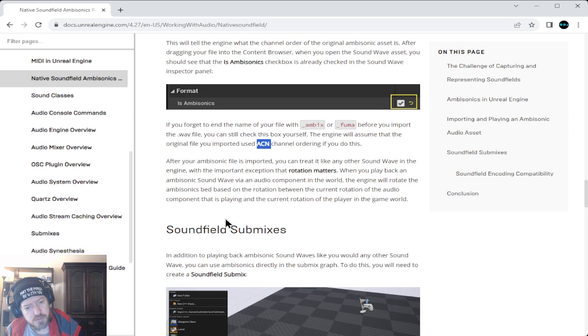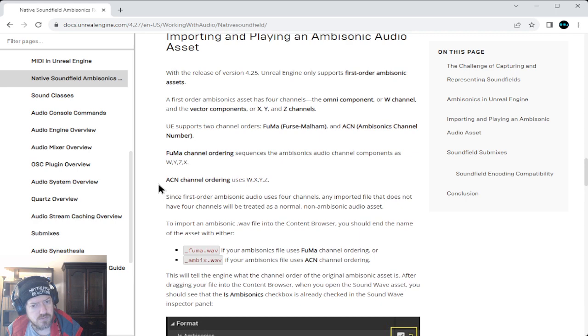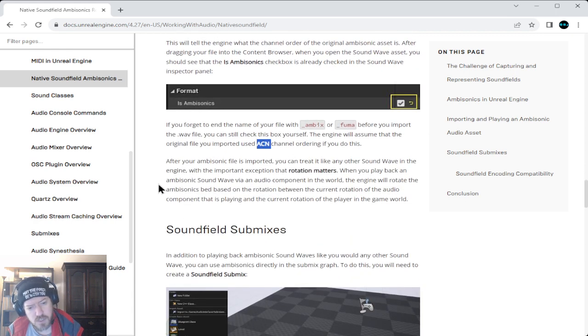The engine will rotate the ambisonic's bed based on the rotation between the current rotation of the audio component that is playing and the current rotation of the player in the game world. Rotation of the player in the game makes sense to me, because it depends. If you're looking one way, you're going to hear the sound in that direction. As for the rotation of the audio, in that case it might also make sense.